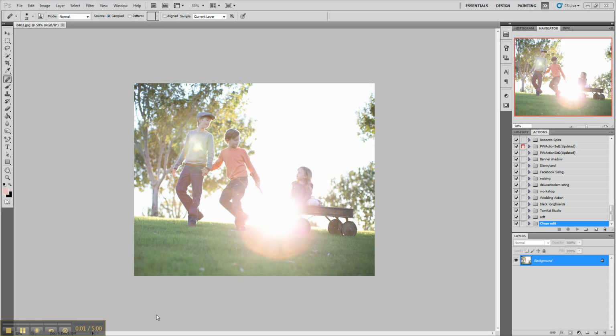Okay, so today I'm going to show you how to combine more than one of your favorite actions into one batch action that you can do on an entire folder of photos.